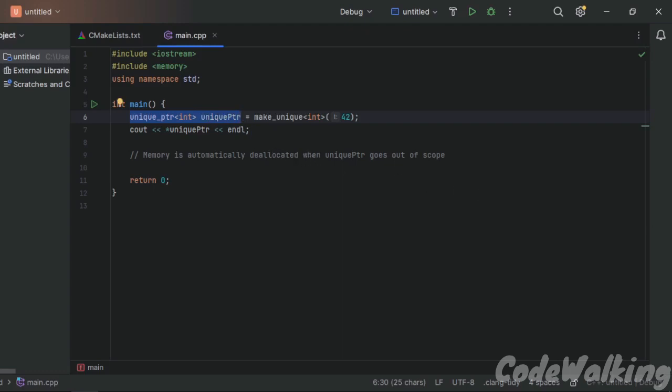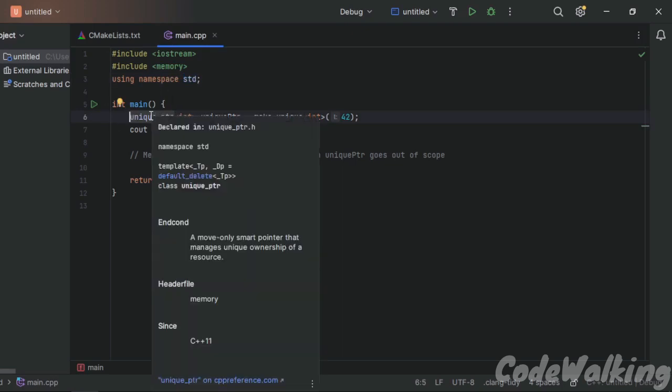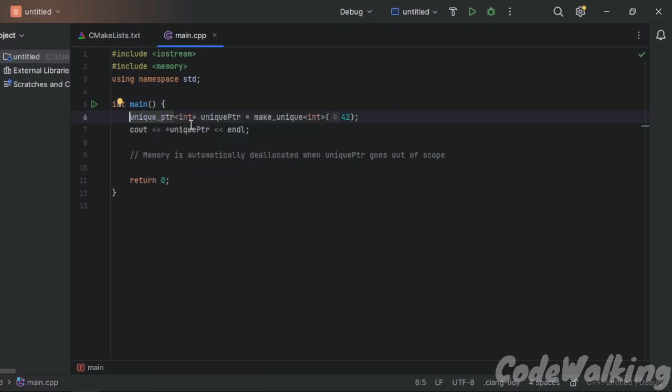We have a code here that shows an example of what unique_ptr is. So we have made a unique_ptr. Since we are already using namespace std, we don't have to write std:: here, but it does come under the namespace std, as you can see here. Then we have the type of pointer, which is an int pointer, and then we have named it. This is going to be the name of the unique_ptr that we have made, and this means that it will make the unique_ptr equal to the int 42.